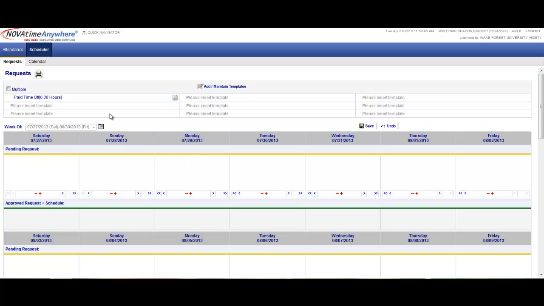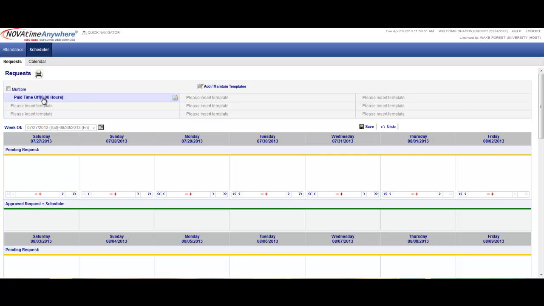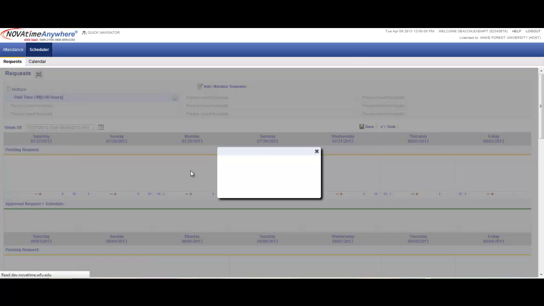Now, to make a request, I'm going to click on the paid time off template one time so that it highlights. And then, just as if I were going to write in the calendar block on a paper calendar, I'll click with my mouse on the first day that I want to make a request.